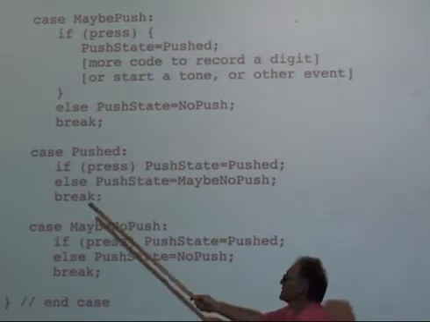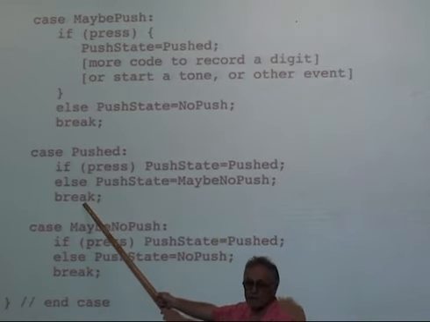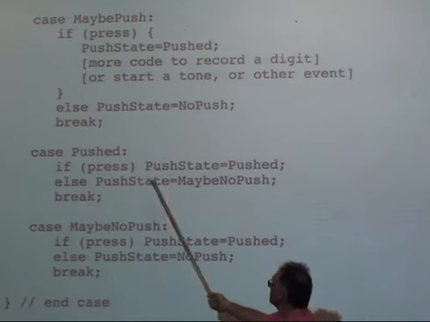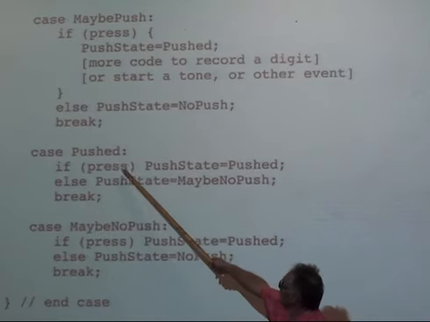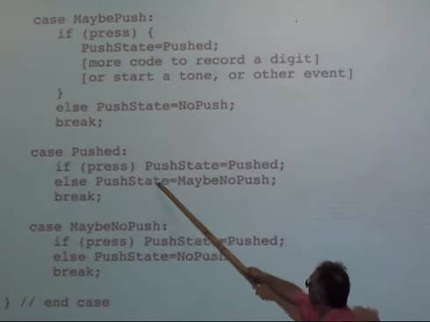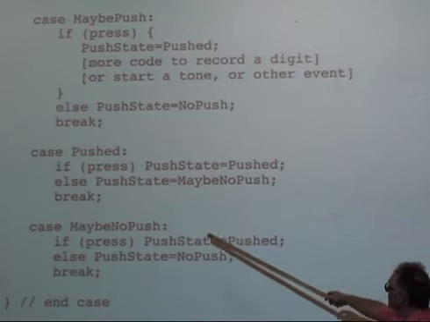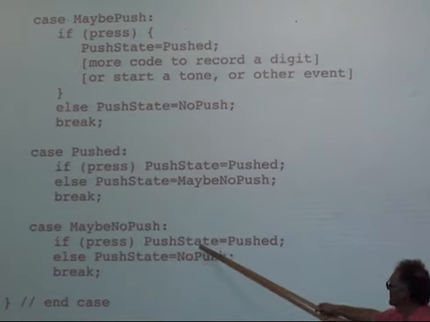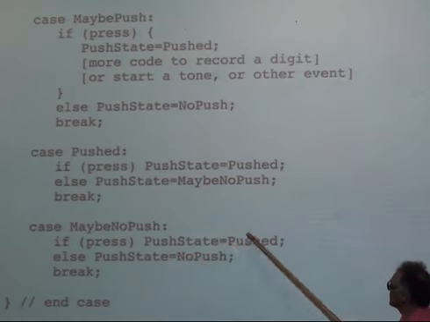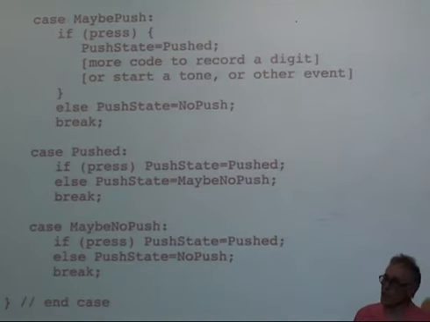And remember, C requires a break between stanzas. Case pushed, push state goes to pushed, else push state goes to maybe no push. Case maybe no push. If it is pressed, it goes back to pushed. If it's not pressed, it goes to no push. End of state machine. Really easy to code.